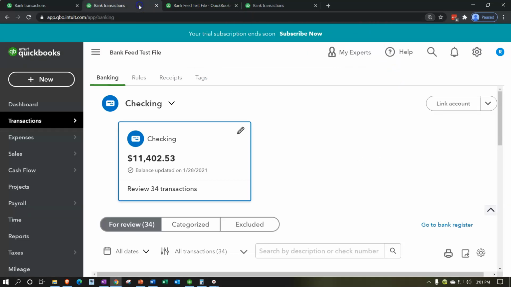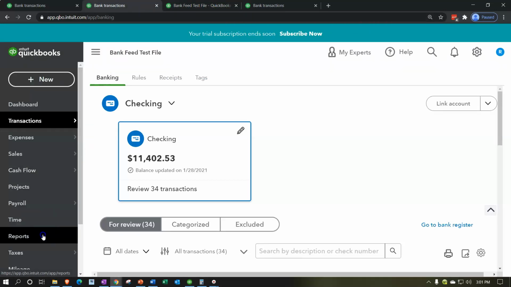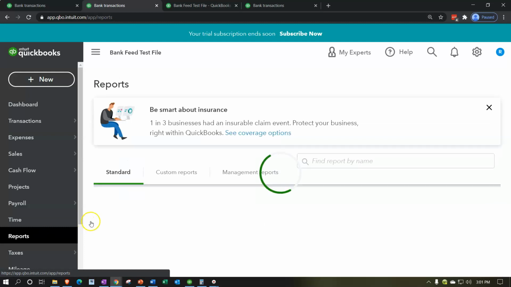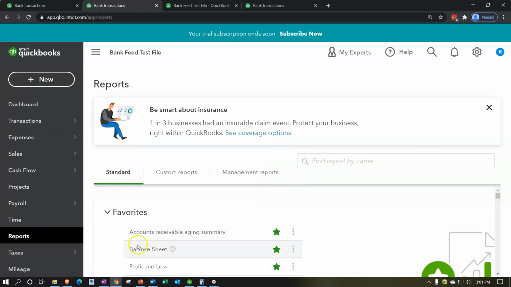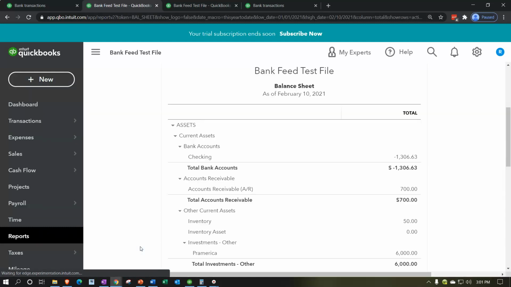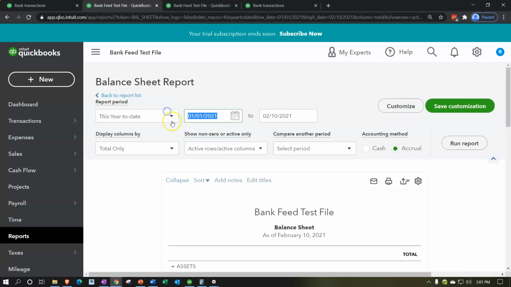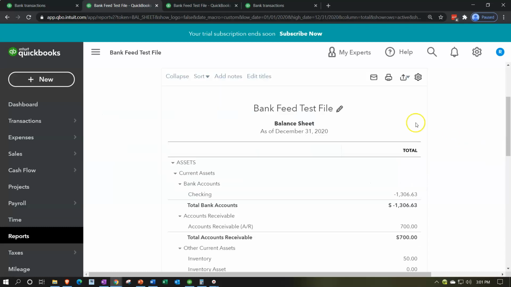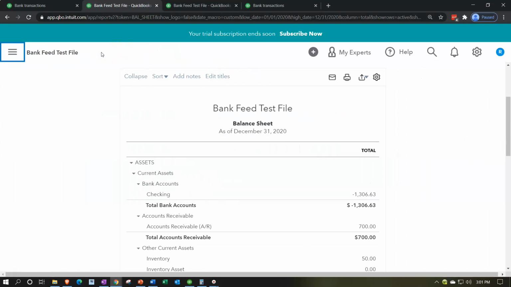Then I'm going to go to the tab to the left of that, down to the reports, left-hand side. We're going to open up the BS, balance sheet, and there it is. We'll do the date range change from 010120 to 123120. Run that report. Close up the hamburger. And so there we have that.